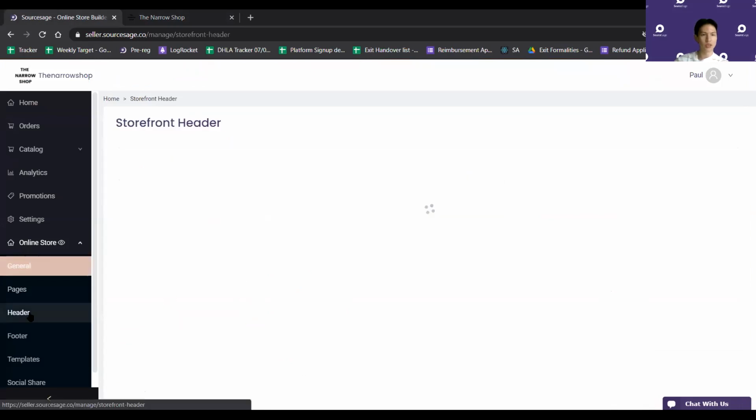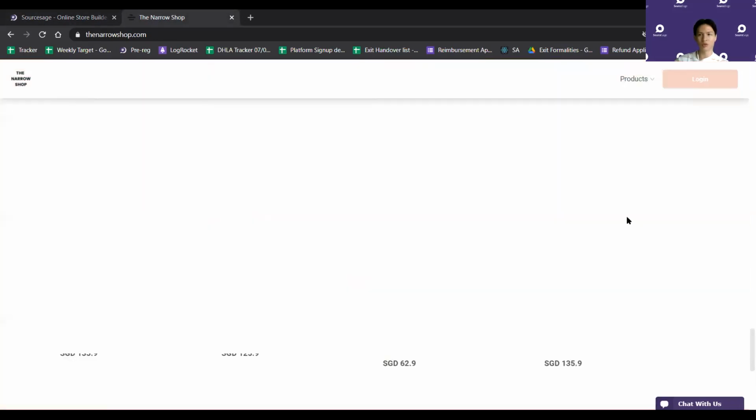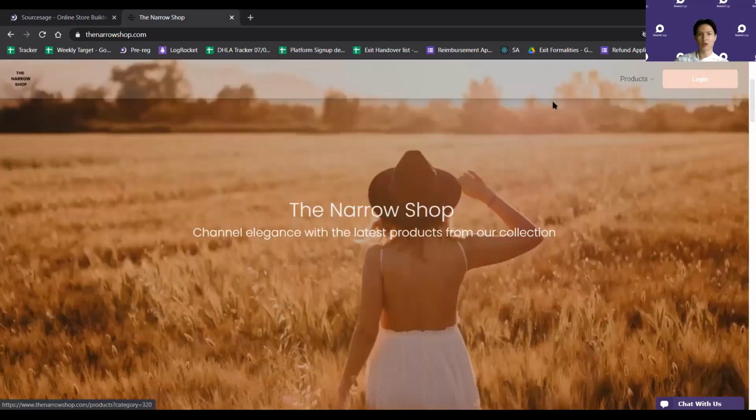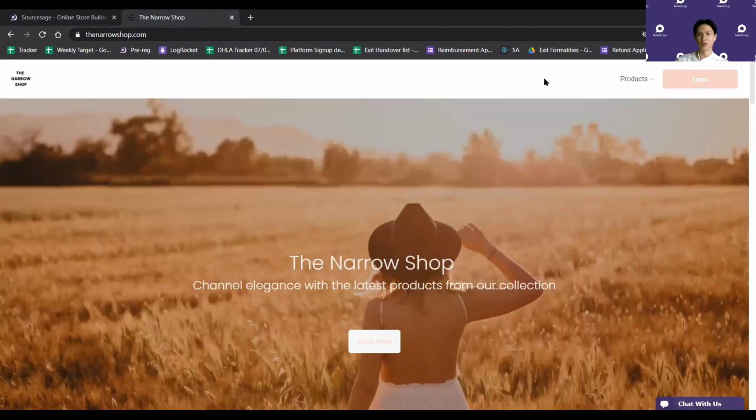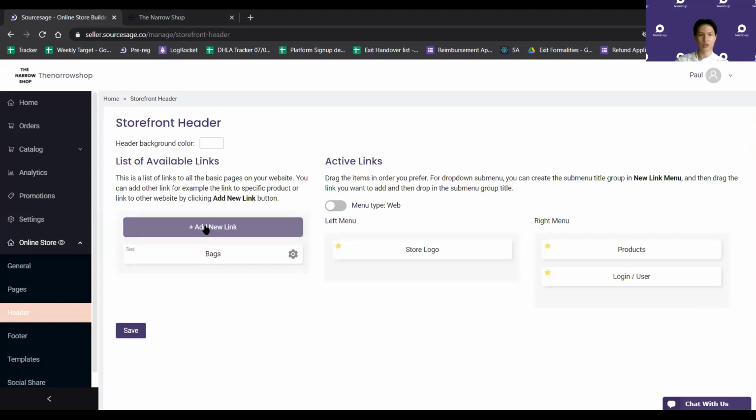And then of course you can customize the header as well. So what you want to feature on this top header bar. So you can change the color of your header as well as create different tabs. For example, if I want to do like a promotion tab, in-store or pre-order tab on the top, I can actually do that by creating a new link here.